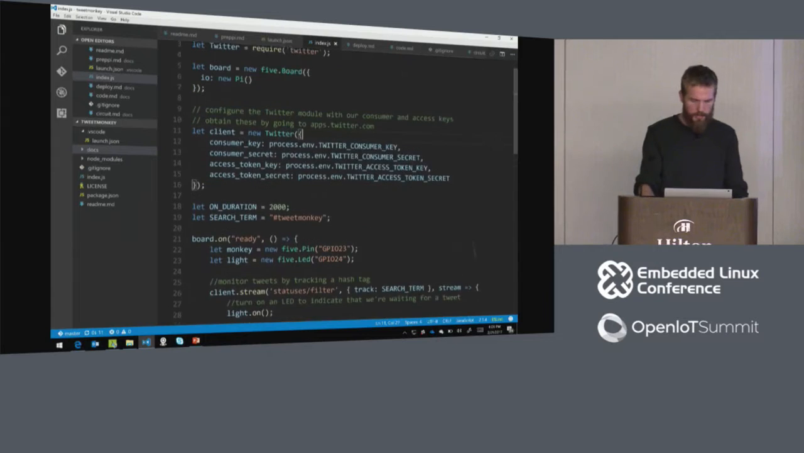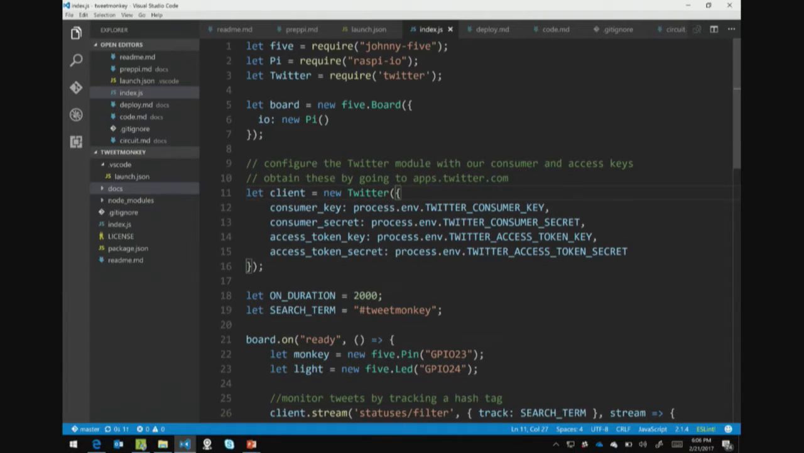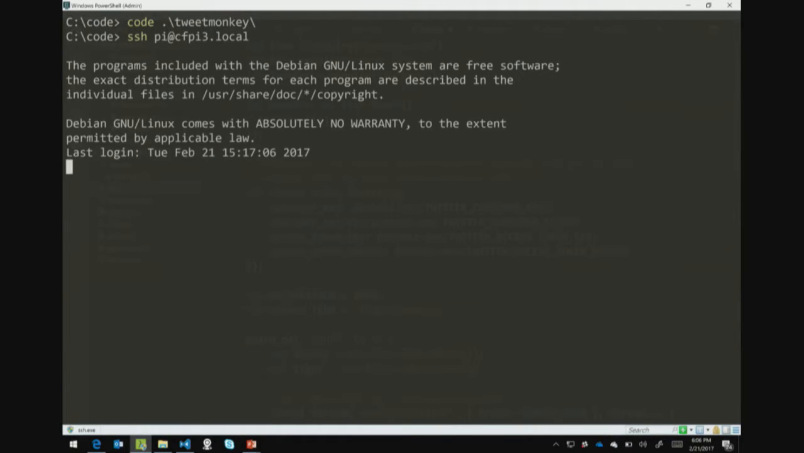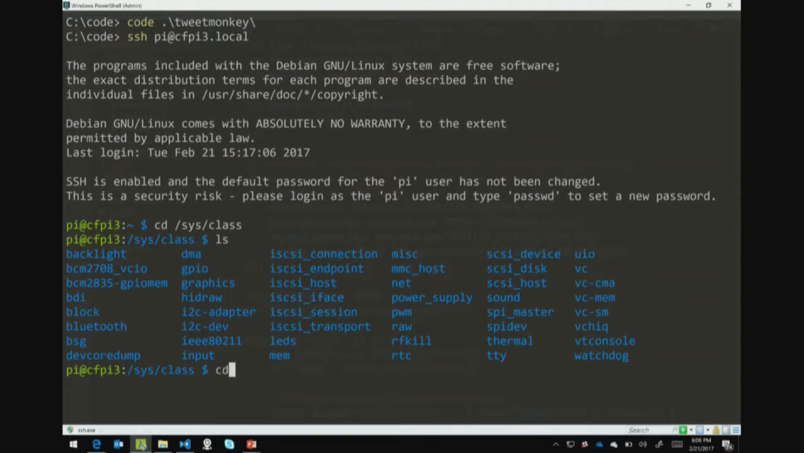So let's look through this code just a little bit. The first thing that we're doing is requiring Johnny 5 and Raspi IO. Now, I can go down to this board and jump in here. I'm going to SSH using the Pi user. I just left it at the default user, cfpy3.local. And I'm going to take you into sys class and then into GPIO.